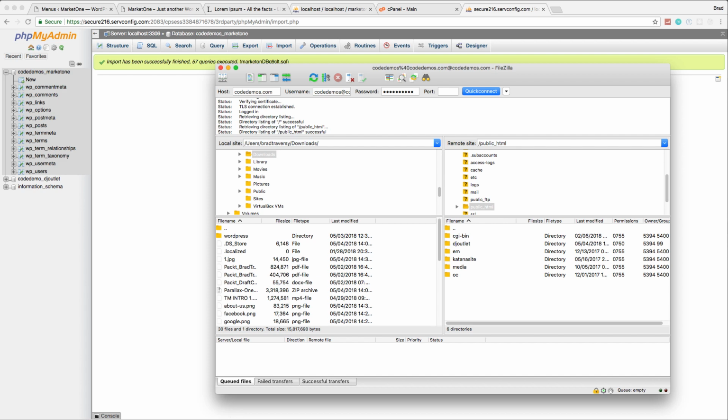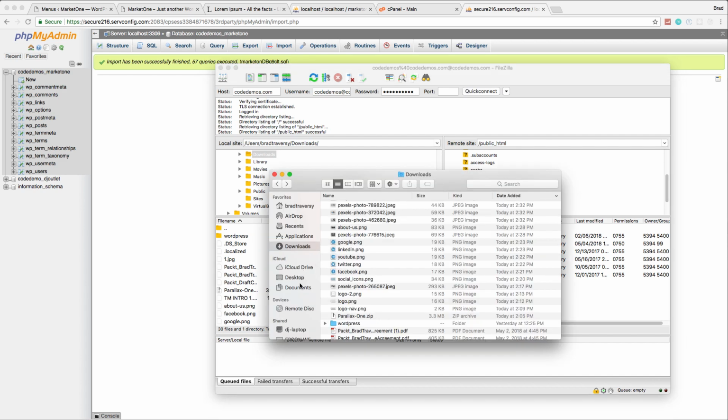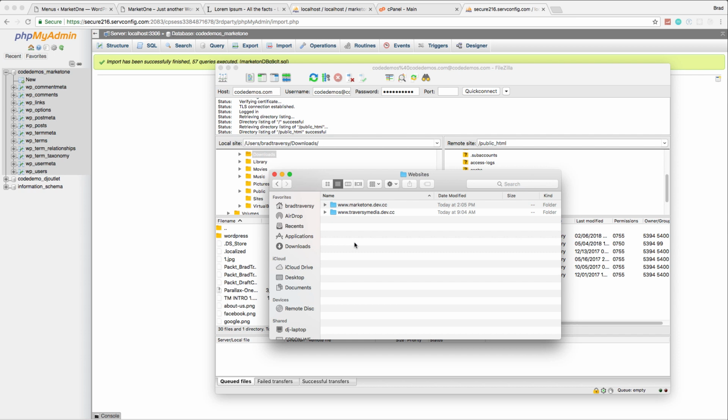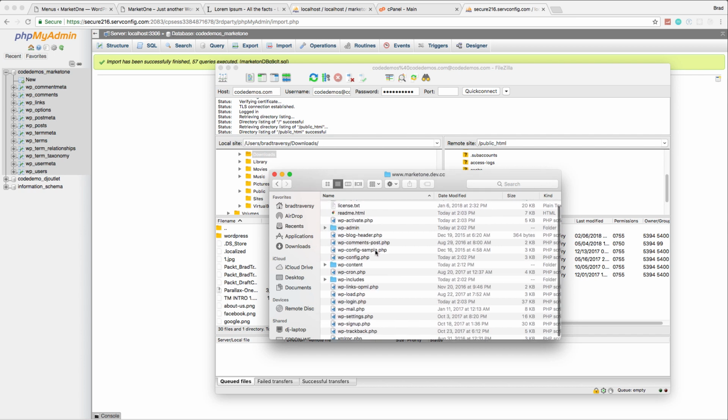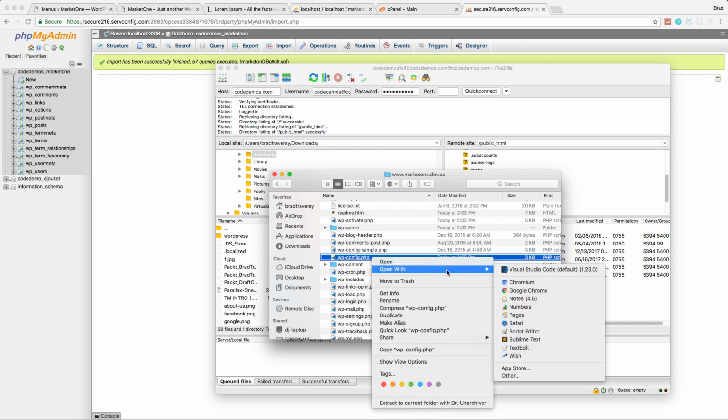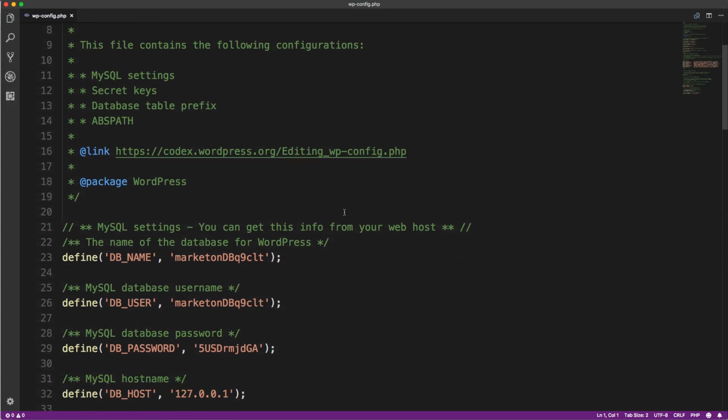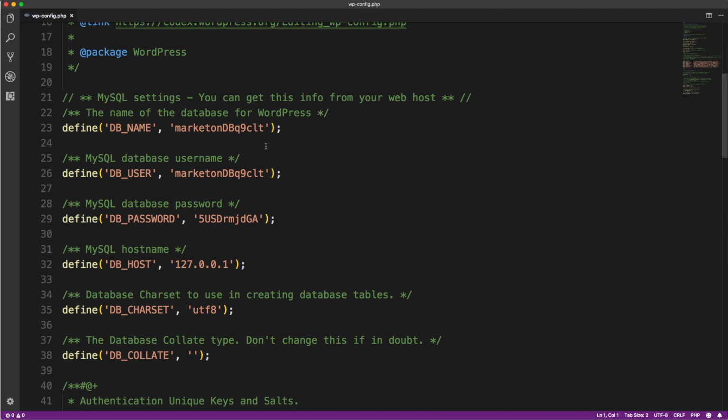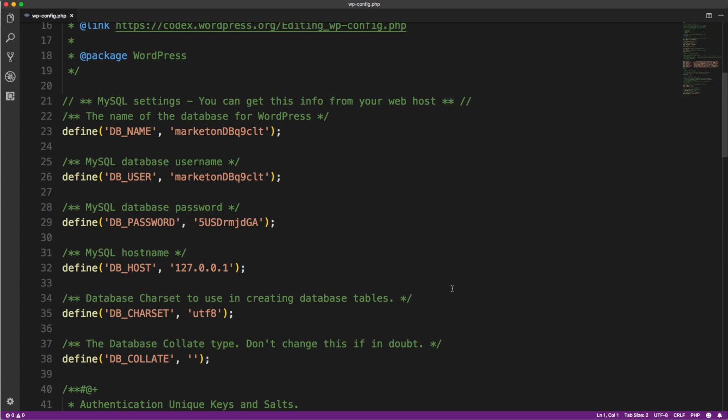Now, before I do that, I'm going to go to my documents, websites, and let's go to our Market 1 site, and we want to edit something here. We want to edit the config file. So I'm going to open that up. I'll use VS Code. And we're going to want to go down and change the database parameters, because right now it's set to our local database stuff. So we want to change it to the remote.